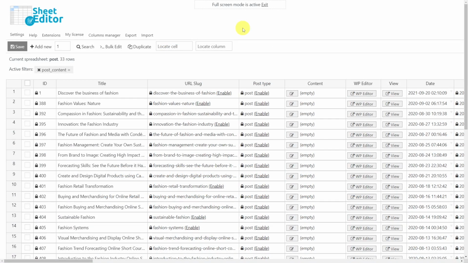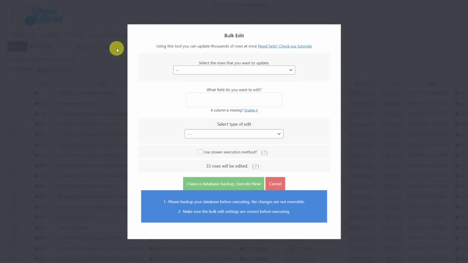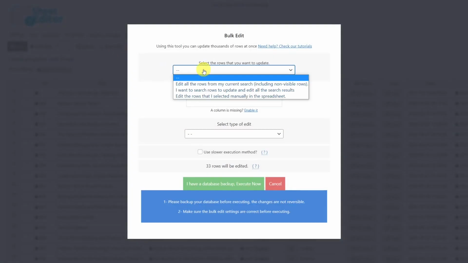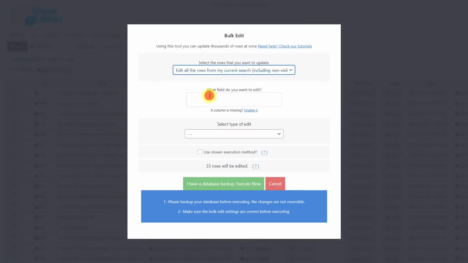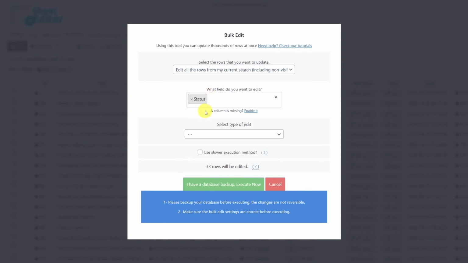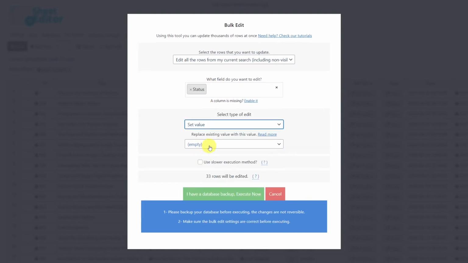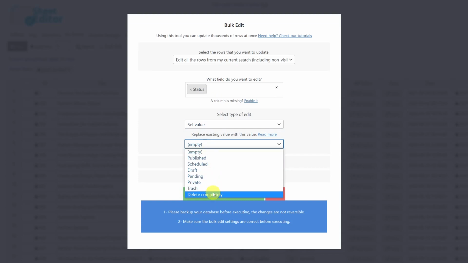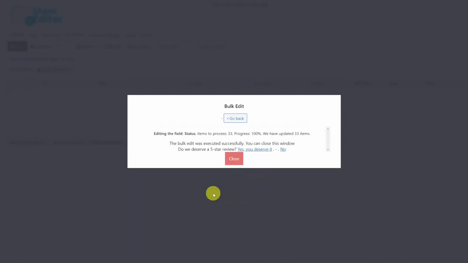After you've filtered the posts with empty content, you can use the bulk edit tool to delete them. For this, select the rows to update, in this case it will be all for my current search. Then, select the field status. Choose to set the value. And select delete completely. Finally, execute and all the selected posts will be deleted.